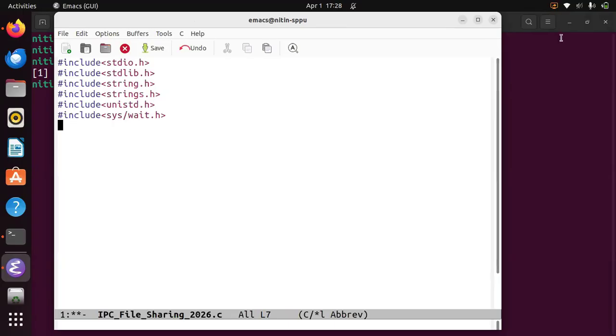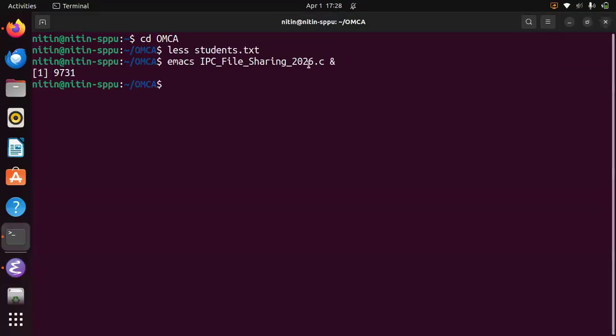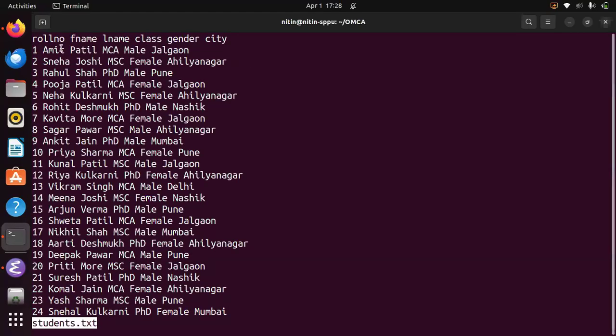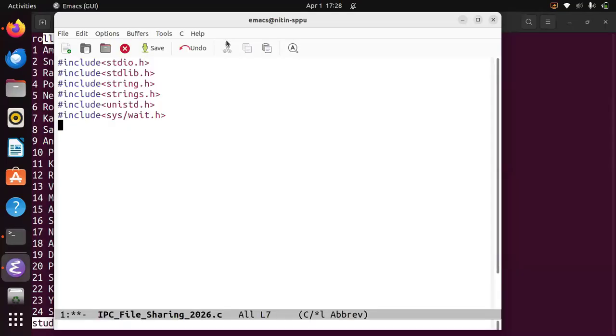Now, remember the data that we had. When I displayed that data, you must have seen that it contains a header. So we have to skip this header. So I will be writing code where it would be skipping that header. So let me write that code.